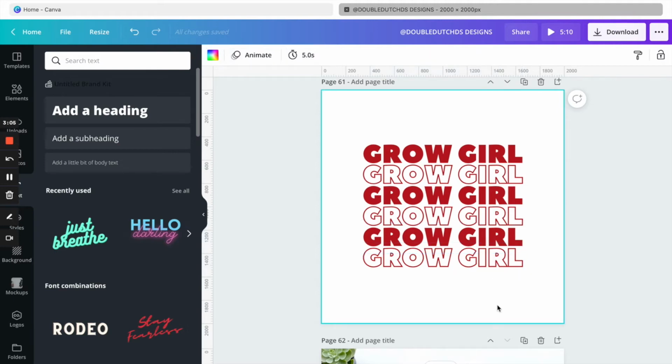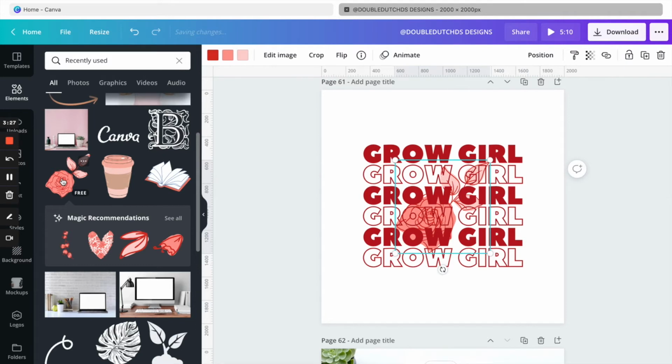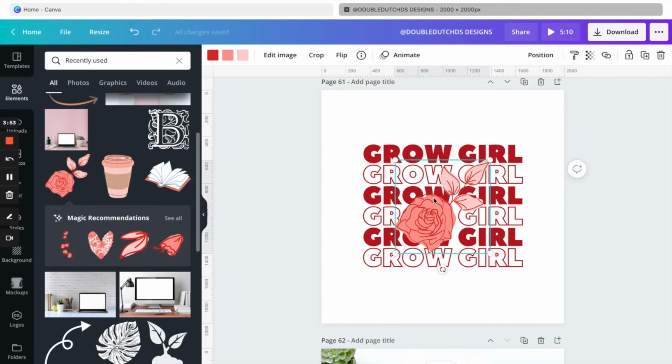So right now, this looks good to me. Now I'm just going to add my detail, my flower in the center. So I'm going to click on elements, and this is actually the one that I use. Right now it's showing that it's behind my text, but I want it to be in front. So I'm going to click on position and click to front. That means it's going to be on top of everything. If I just moved it forward, I would have to keep selecting it for each layer, for each section of the word, so 6 times, but to front automatically sends it to the front. So I think this size is good.